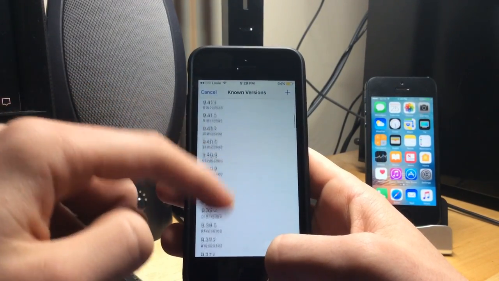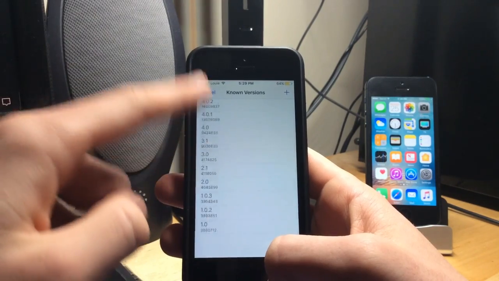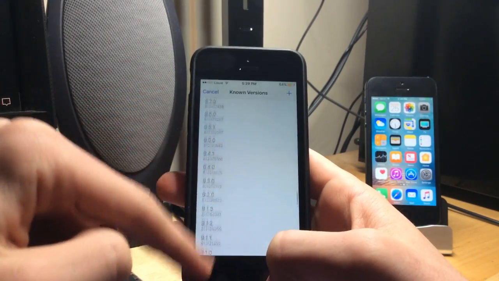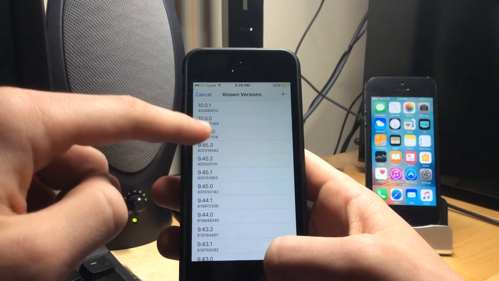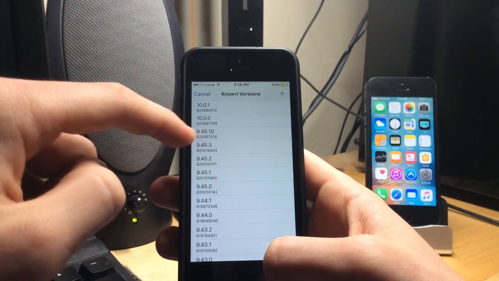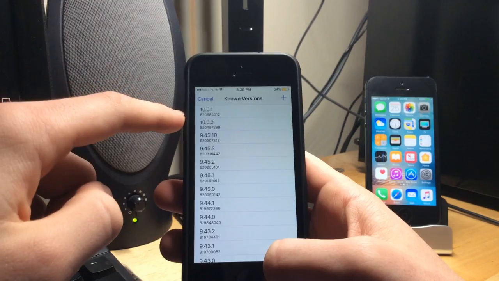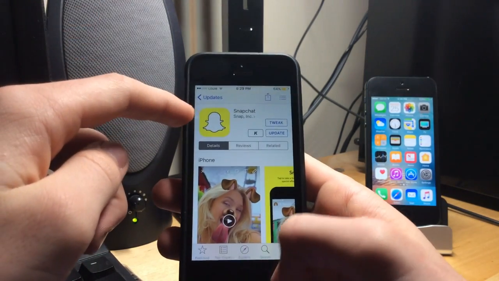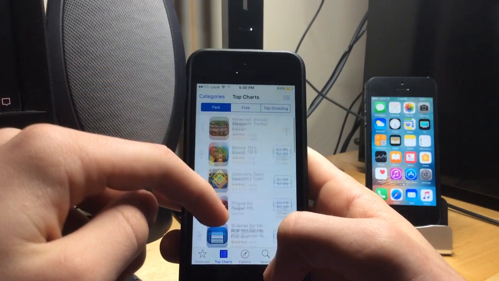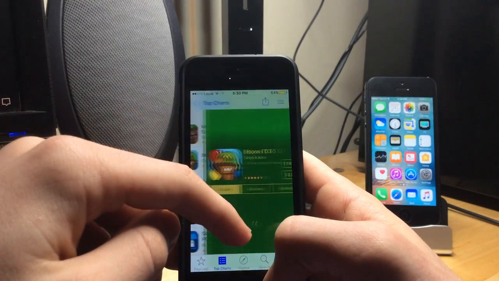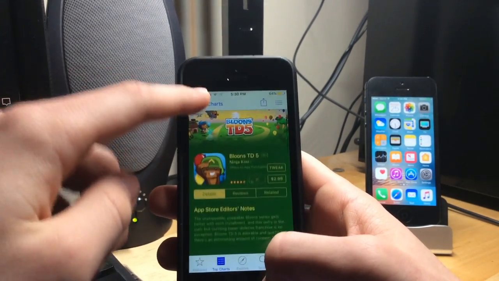And once you're there, you can literally downgrade to any other possible version, all the way down to the first one. Obviously those versions will not work, but I'm on 9.45.10. So yeah, and that's true for any app if you feel like downgrading. If you are interested in that, you can do that for any possible app that's on here.